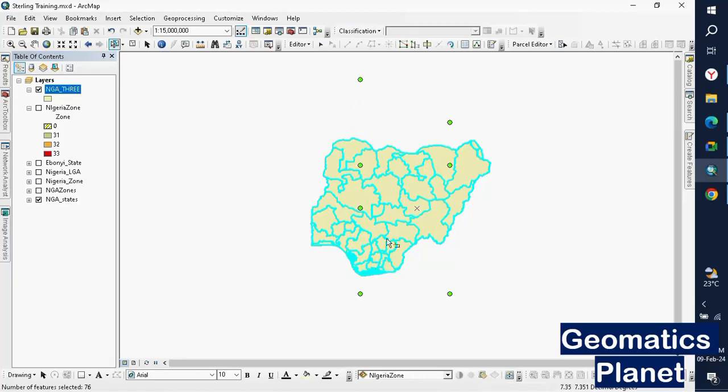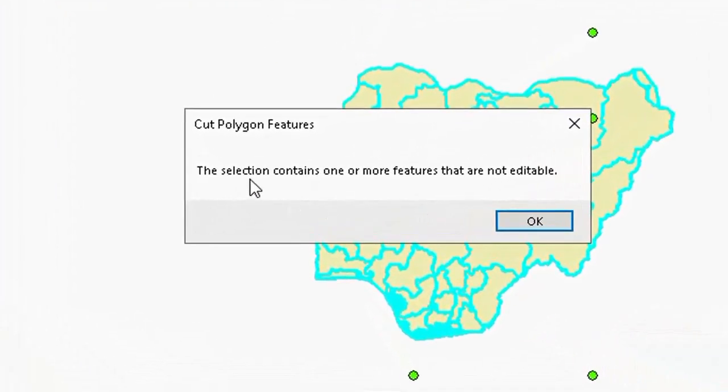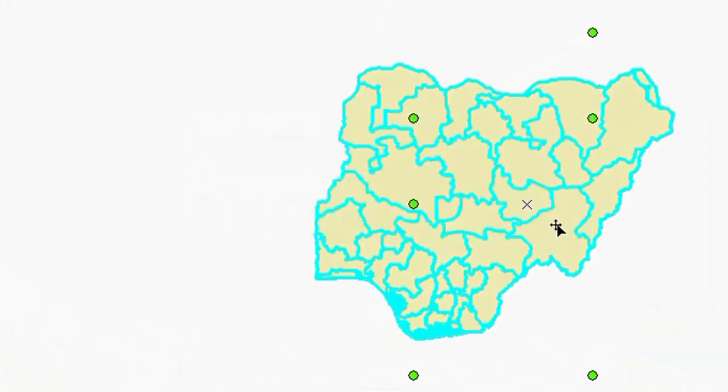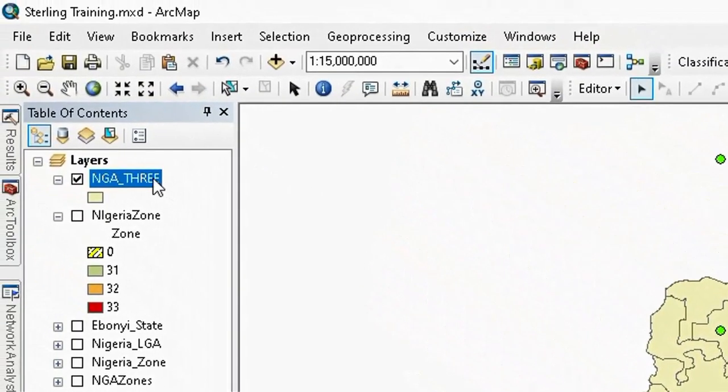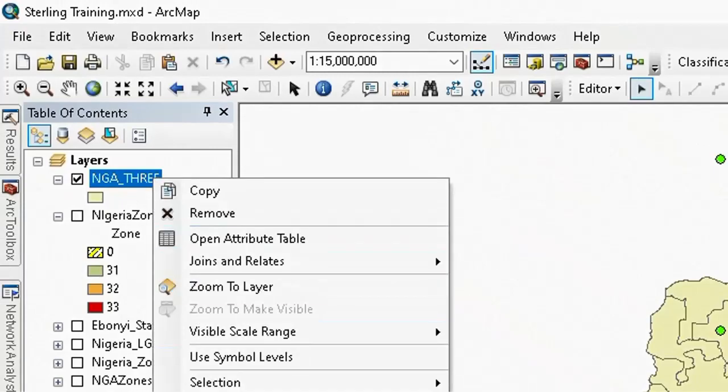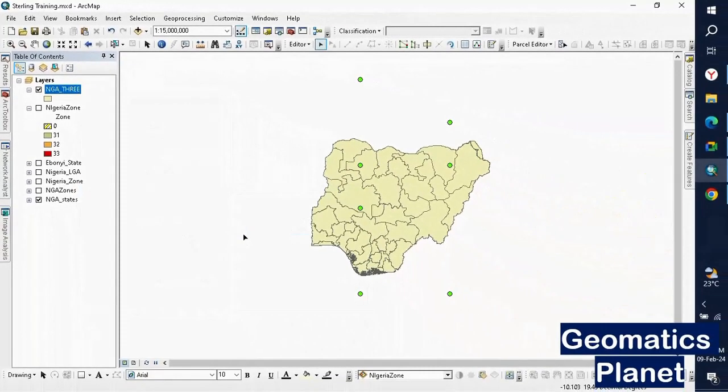So in this case, I didn't select part of the point, so I can go ahead and click on editor, cut polygon tools. You see now it is telling me that the selection contains one or more features that are not editable. The reason is that one of these points has been selected. Now to stop all this, I'm going to clear selection, right click here, go to selection and select all. It is not going to tell me that because I didn't select any of the points. Now click on this, and see now there is no problem.